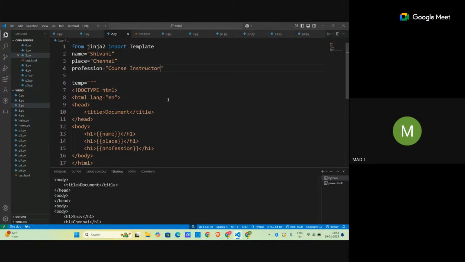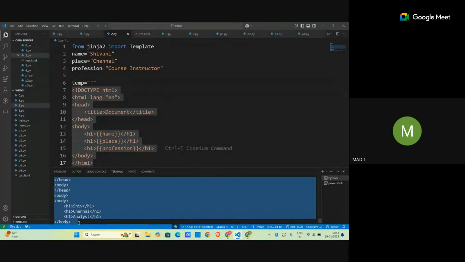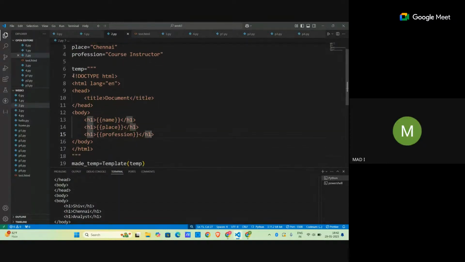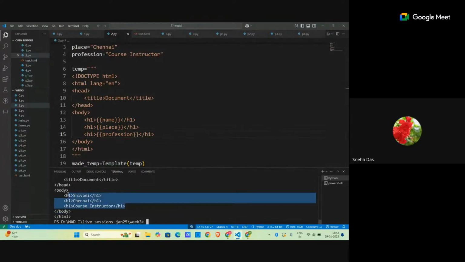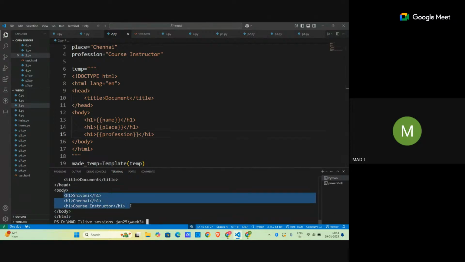Let me save this. Now, this is my basic structure. Earlier I had the data as Shiv, Chennai, and analyst, so it gave me output as this file with that data. Now I change the data, and it will generate the HTML file according to this data. Now when I run this, can you see the change? The basic structure remains the same, but this data has changed.